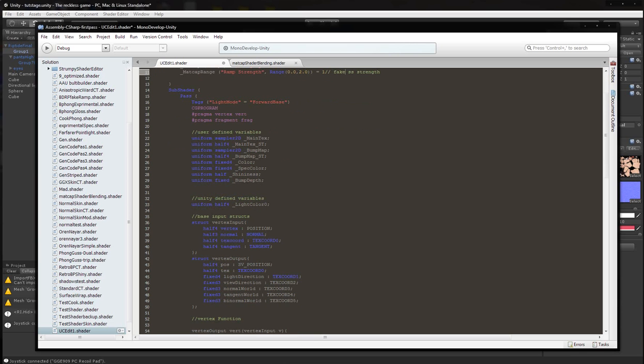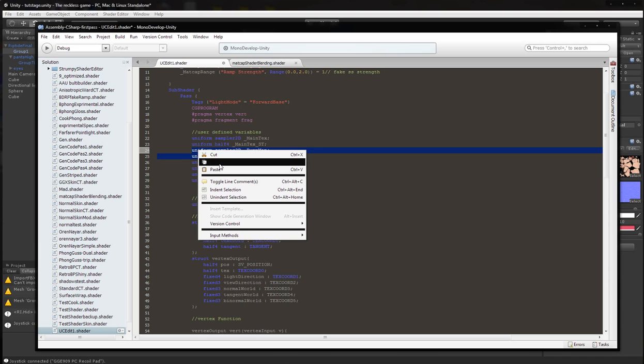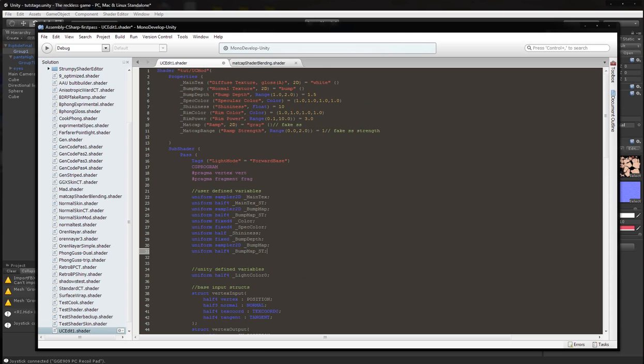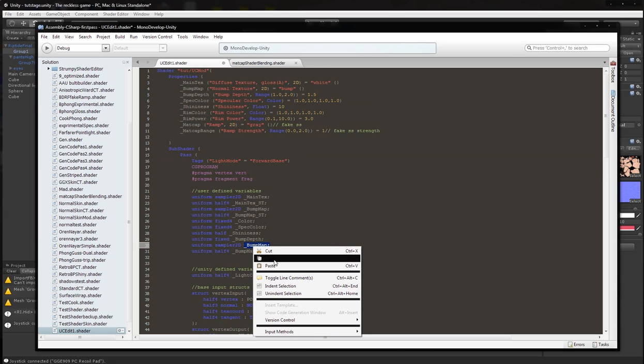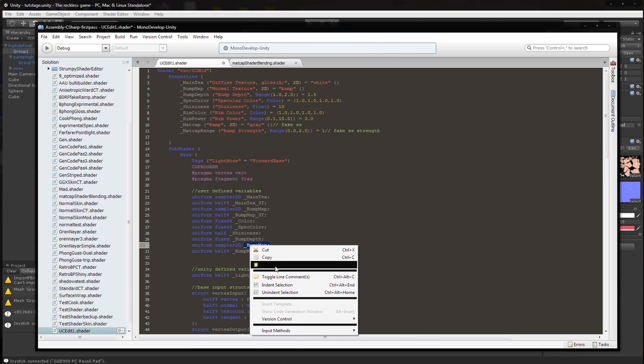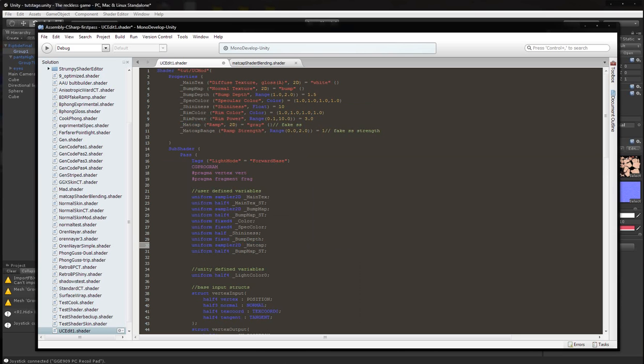Okay, so as you can see, you have to have a sampler2D and a half4. So basically I just copy and paste instead of writing everything new, and I'm going to take that matcap, copy and paste that where the bump map was. Oops. Make sure you add a semicolon.